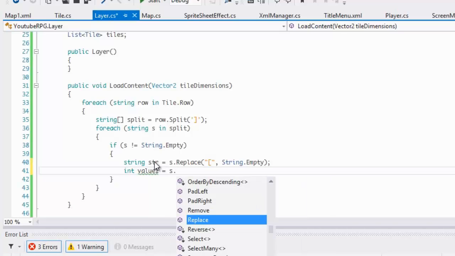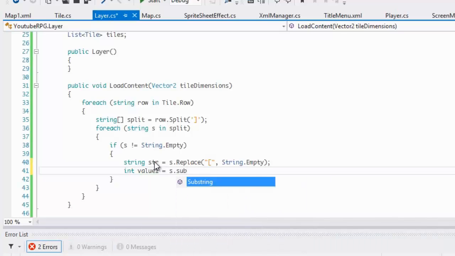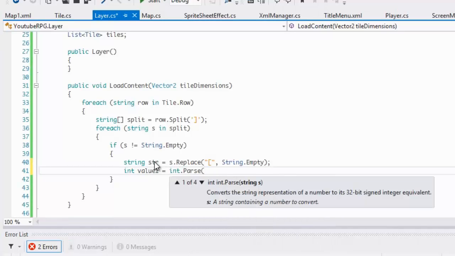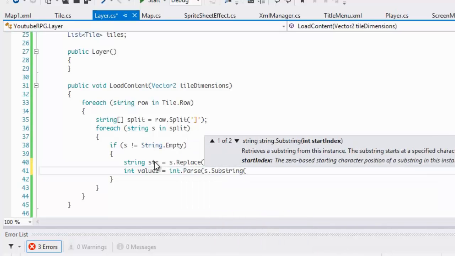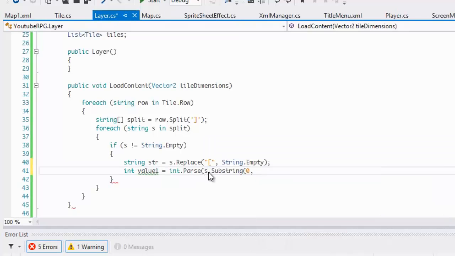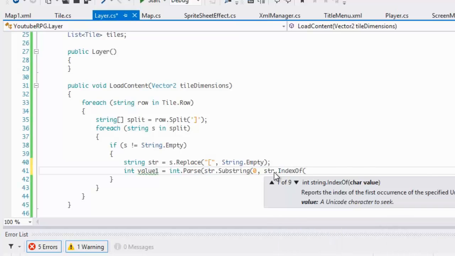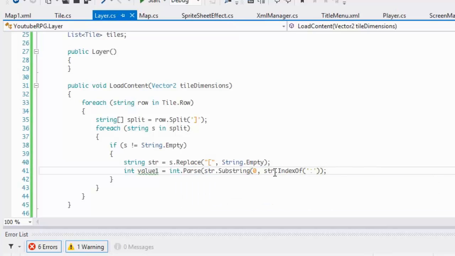And int value 1 is going to be, I guess, int.Parse, and we'll get the substring, starting at 0, and the length is going to be from str, sorry, str.IndexOf, and the value we're looking for is the colon. So that's going to be the length from 0 to wherever that value is.